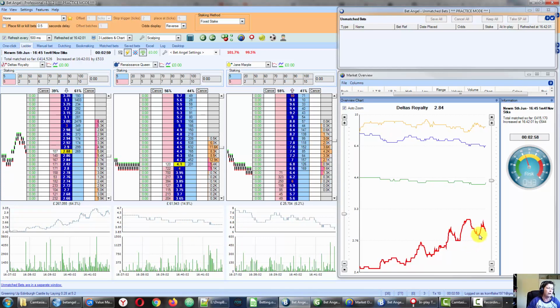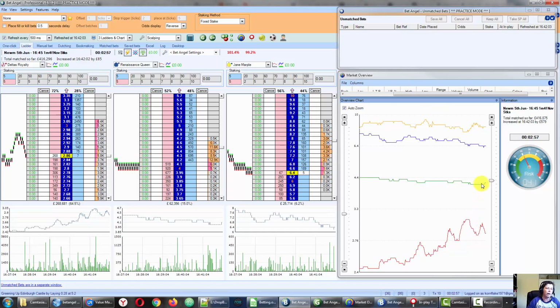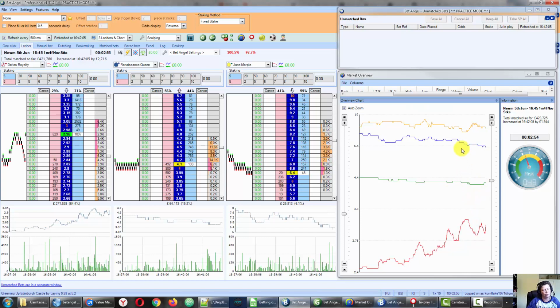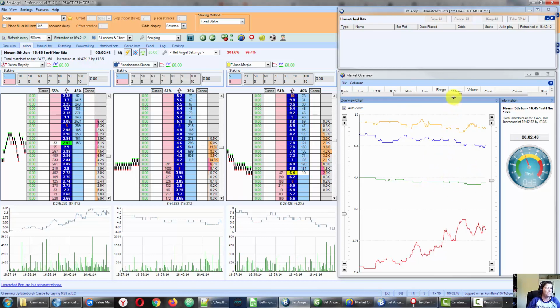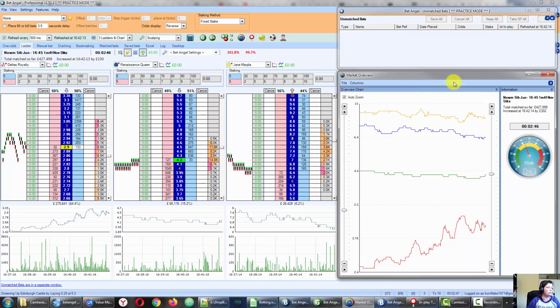So I can see here that this favourite is still a fair bit away from the second favourite, which in turn is a fair bit from these 2, and these 2 are fairly close together. So I'm really liking this new, I say new, this chart here. It's new to me. I don't know if it's always been there or not.